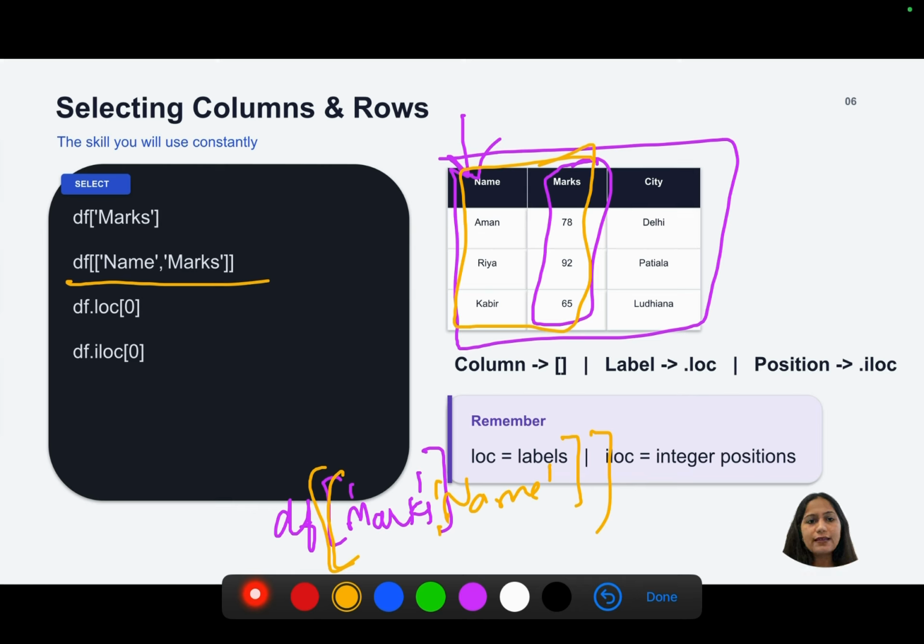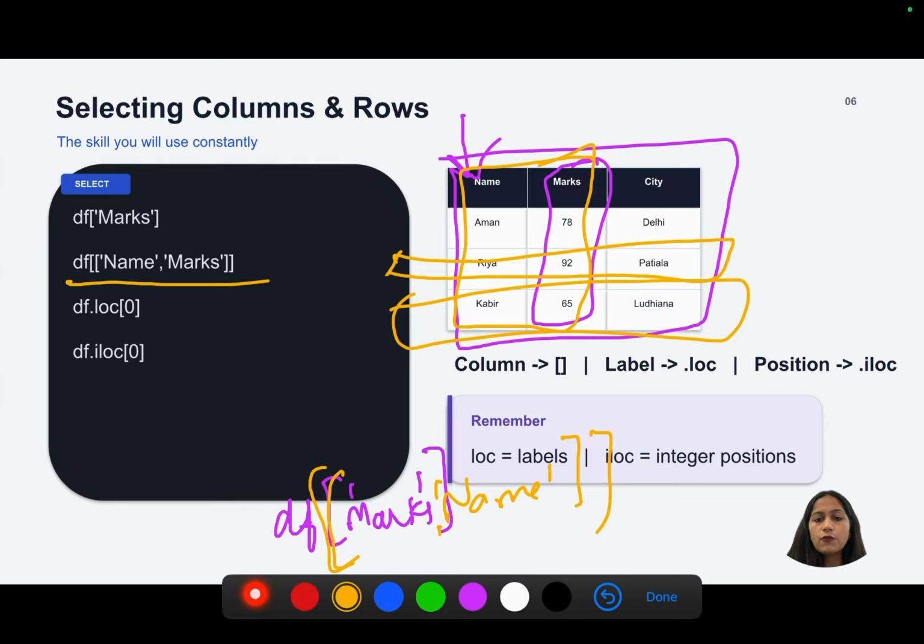Now next is loc and iloc, which is basically for location. We have selected columns. What if I want to select some particular rows? For selecting different rows, we use the loc function or iloc. Now what are loc and iloc? Loc works primarily with labels and iloc works with integer values or integer positions.